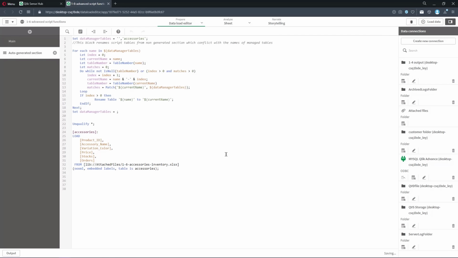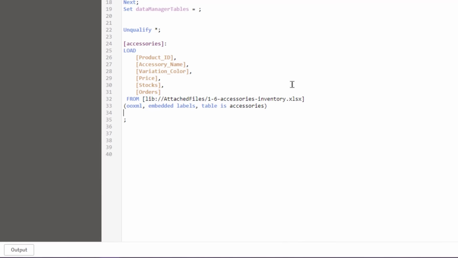Once unlocked, insert a new line before the final semicolon symbol, then type: where match([variation_color], 'blue', 'pink', 'black') > 0.